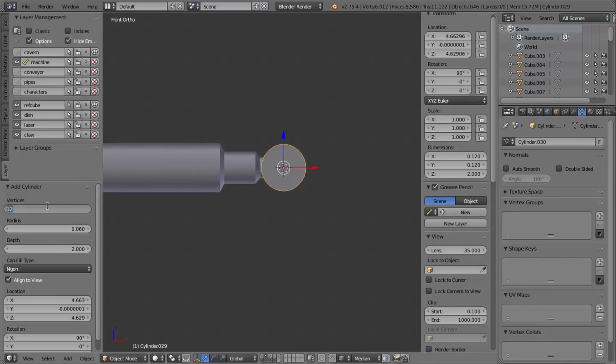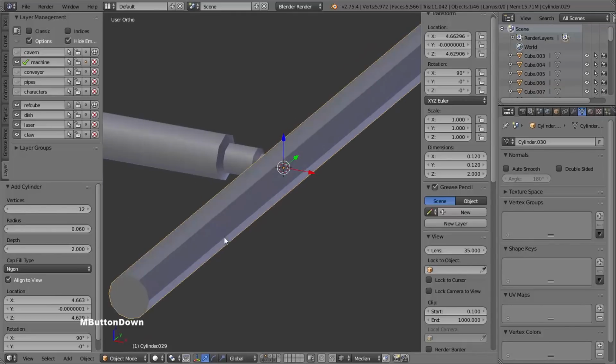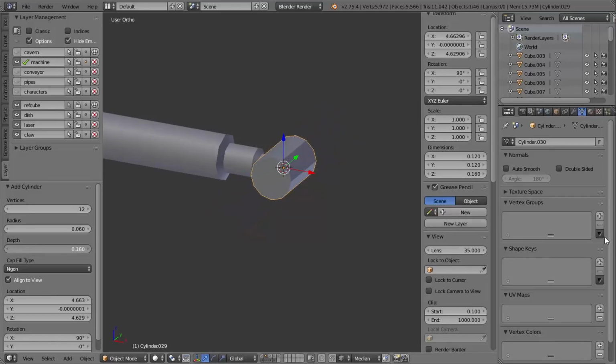And lower my vertices count to, let's try 12. And I also want to change the depth as well. So I'm going to bring that right down as well. Maybe not that far.